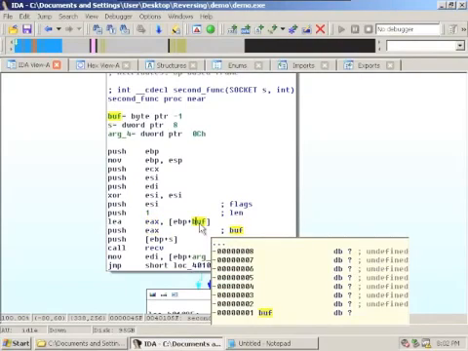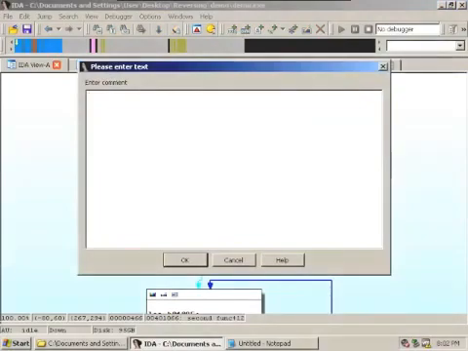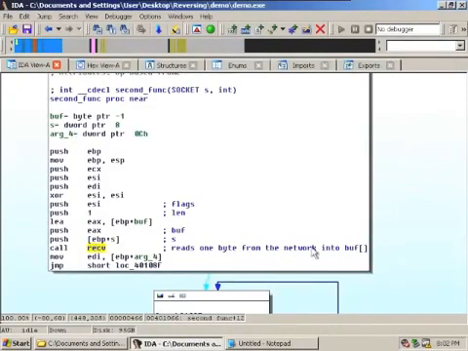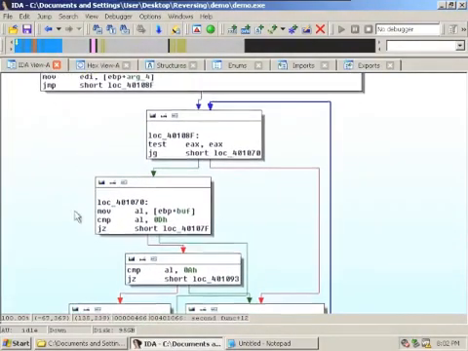Okay, so we have buff, which is a buffer on the stack. And then we have len, which is how many bytes we're reading from the network. We're reading 1 byte. So this receive function reads 1 byte from the network into buff. And buff is a character buffer. So we read 1 byte from the network. What happens after that?